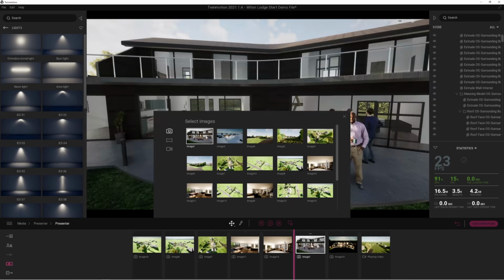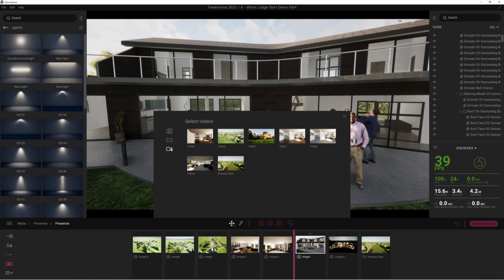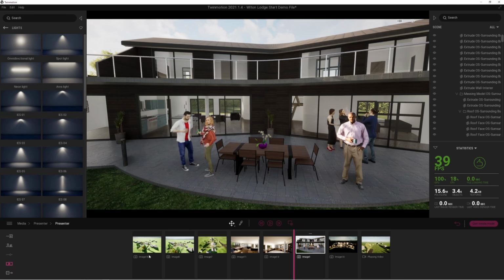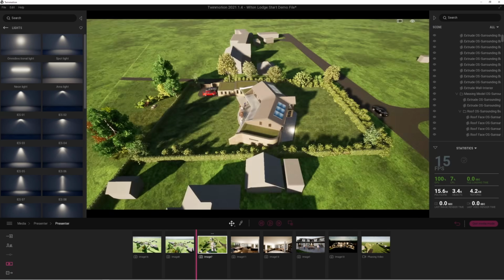So I can drag those down and kind of order them in any order that seems sensible. Let's just pop that one there. I can also drag down any video clips that I've created. And you can see I've got a nice little presentation here that I've built already with a number of key views. Now, once I've built my presenter file, as well as looking at it here, I can go to full screen presentation.